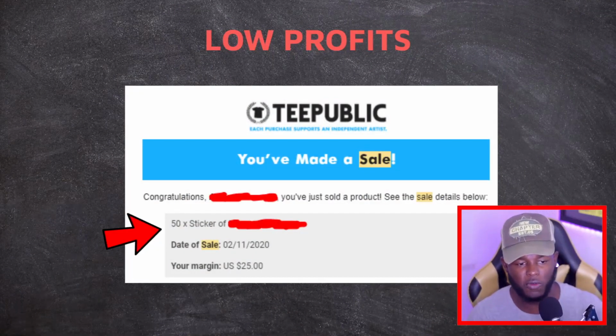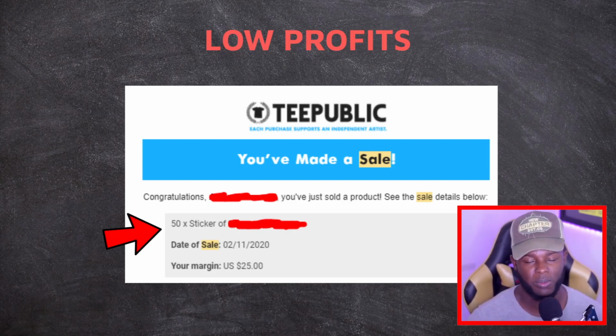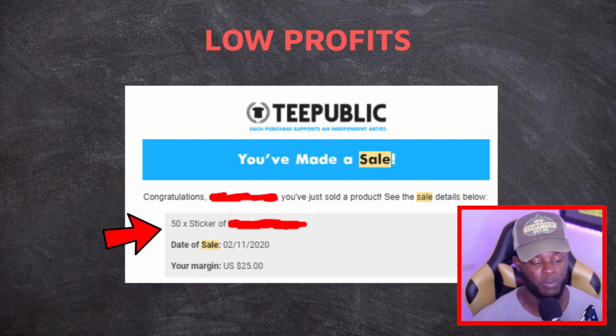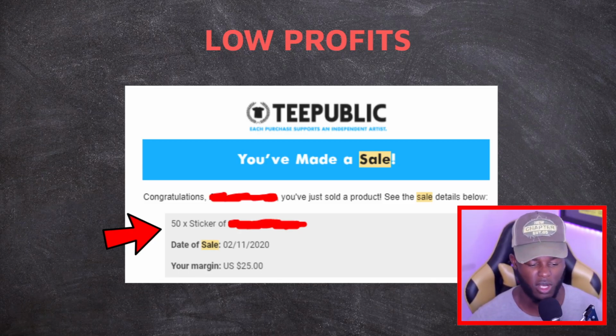And to finish us off, we have the low profits. I'm thankful that when it comes to Teepublic, you can still get profits. This is a screenshot that shows some profit margins I made from selling stickers. I sold 50 stickers at a margin of $25, meaning that each sticker sold for pretty much 50 cents. If this wasn't on Redbubble, for the same sticker there I most likely would have made at least £50, which in dollars translates to roughly $70 odd.